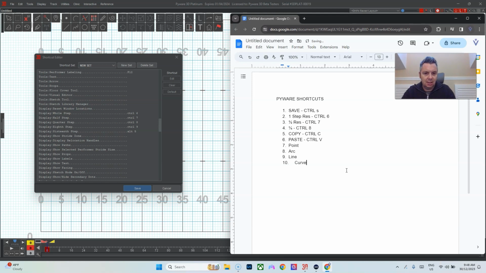So let's go get the things on that. Back up, my shortcut for point is Control 1. If you don't necessarily understand what I'm doing here, you'll see in a second. On the Streamdeck, you've got to pick the button and assign it a hotkey. Arc is Control 3. Line is Control 2, and curve, which I imagine is this spline curve, is Control 4. So I have 5 buttons left.